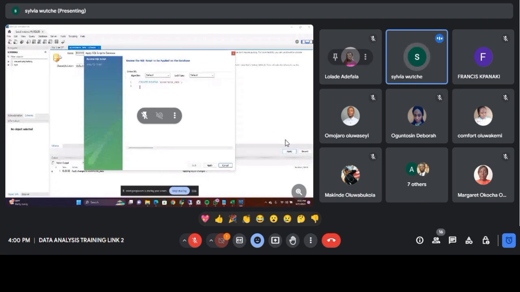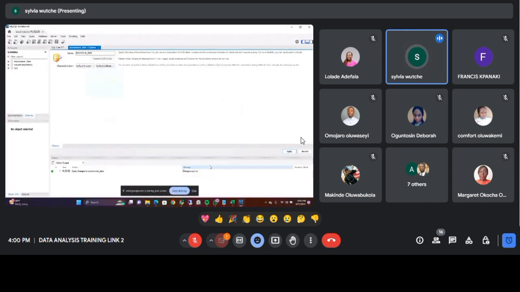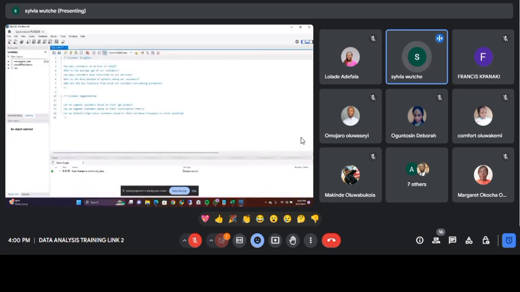As you can see, it actually created the database for me. This is what it does when you're writing the query. Then you click on apply, then finish. We have created our database now. So now we have to import, because as you can see, there are no tables here.